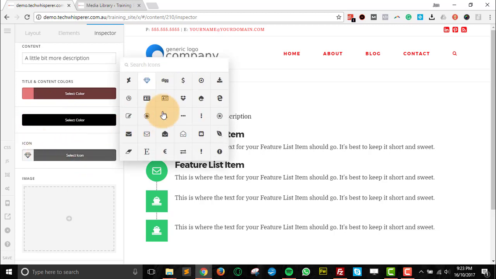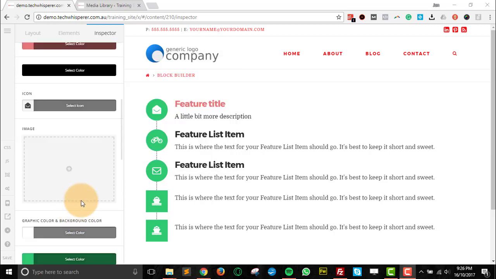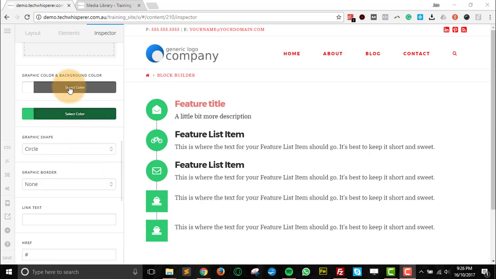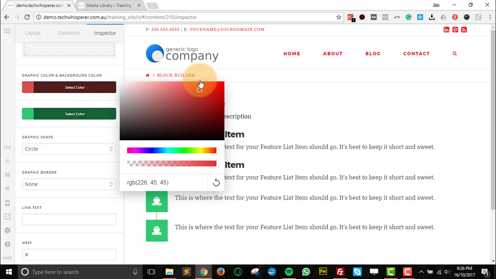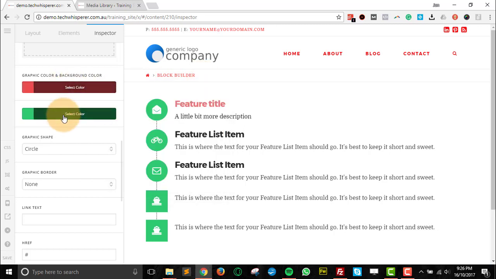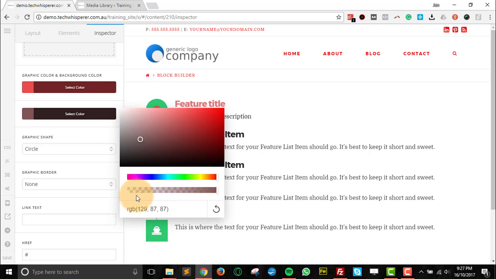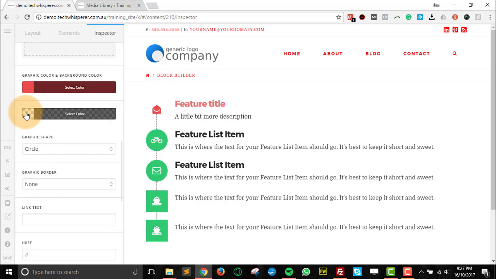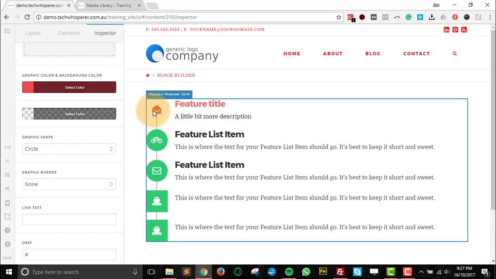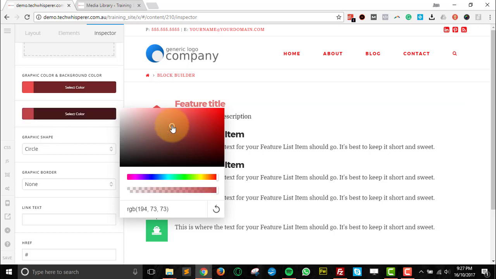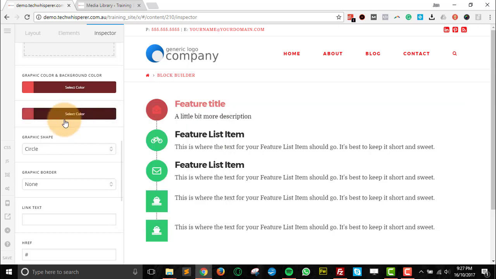Again, we can change the icon to whatever we want. They do give you an option for image here, but currently there's a bug in the program, so we're just going to leave it going with icons. Again, we've got the options to change the color for the icon and the background behind it. And again, if we want a transparent background, we're just going to set this to transparent. Click on that, and then we've got rid of the background there.